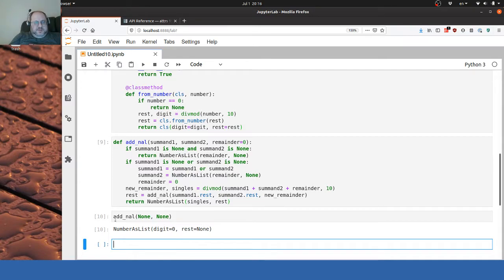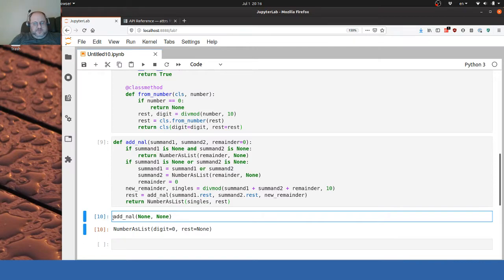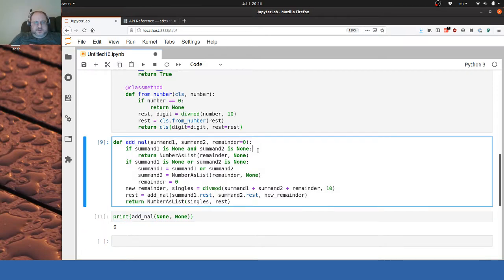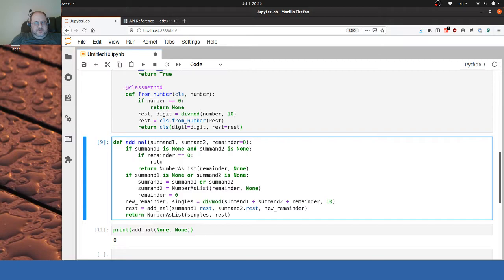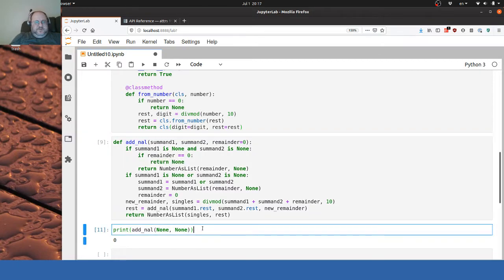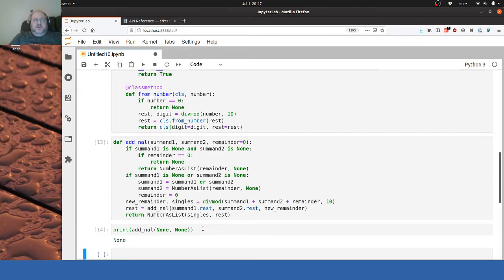And especially if I print it, it's obvious to see what's going on here. Actually, this is wrong. So we should probably take care of this aspect. If remainder is 0, return none. In other words, this is the real corner case. Let's evaluate it. The real corner case is that it's none, which is how we represent 0.